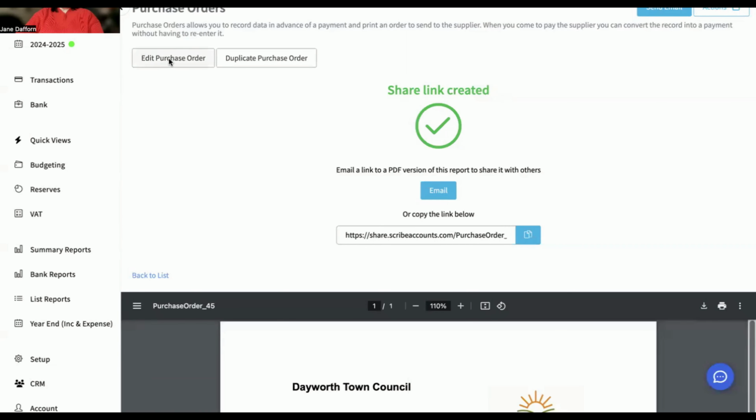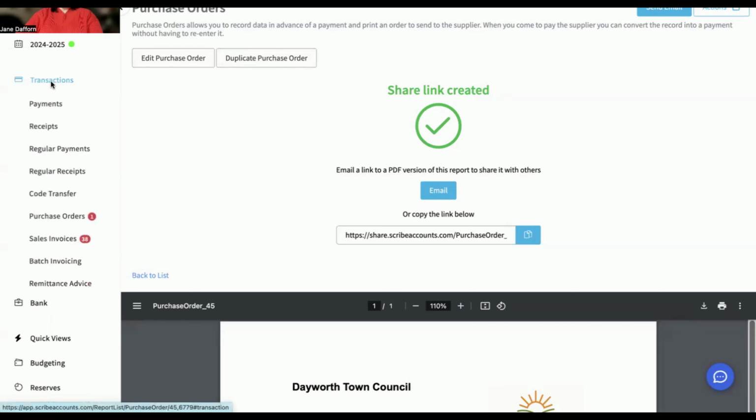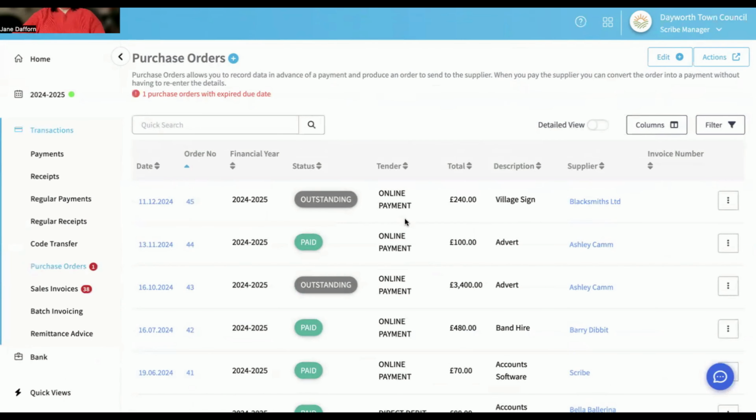You also have the option to edit your purchase order or duplicate your purchase order at the top left here. Once your purchase order has been produced, it will sit in your purchase orders menu. So here at the top is our purchase order that we've just created.